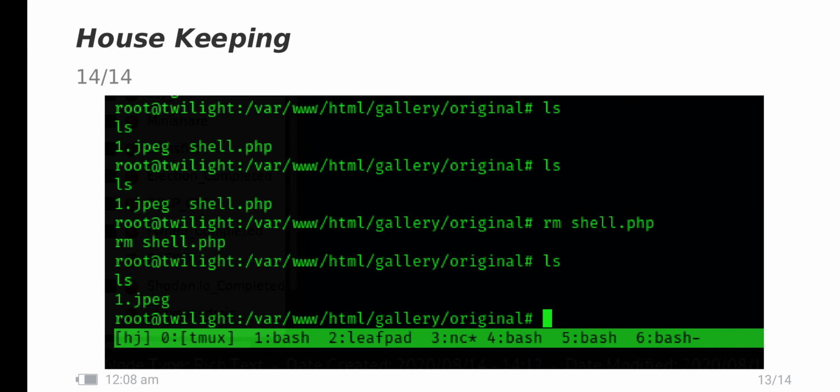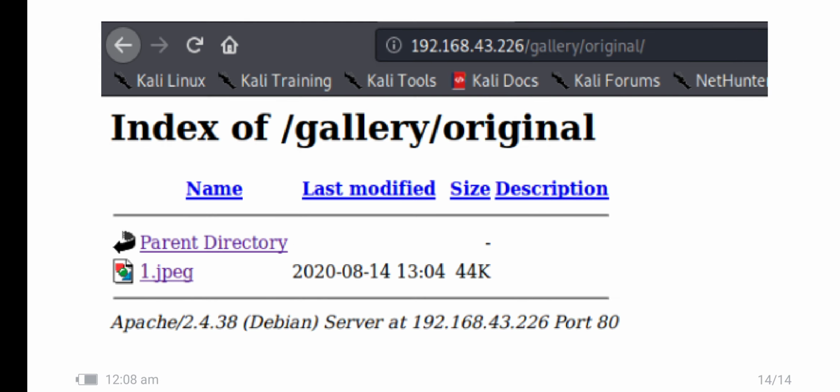So finally, housekeeping. Once you have tested the machine, you want to clean up the exploit and everything, so it's a good practice. So I moved to var www html gallery and original in this directory. I had earlier uploaded the shell.php, so I have removed that shell.php. So this is the POC, and I also checked in the web server that the file has been deleted.